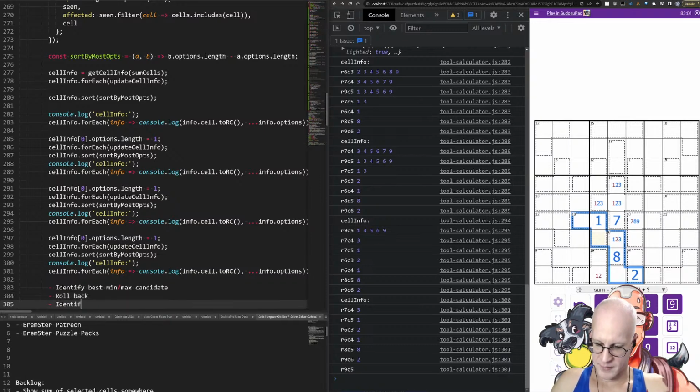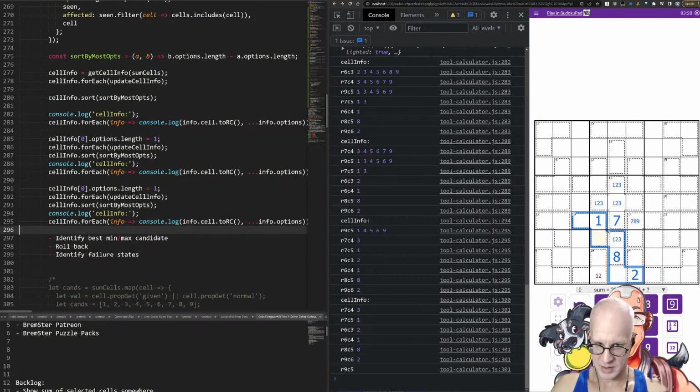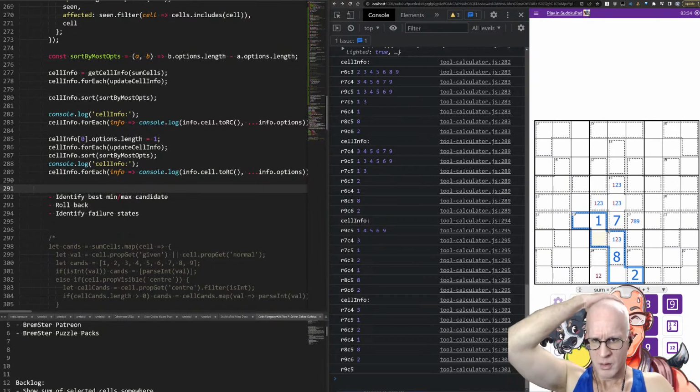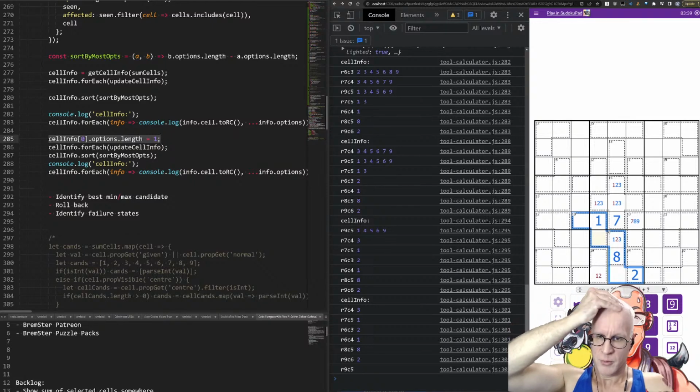And identify failure states. Now the other question is, what shall we do if there is no valid way of filling in the cells? I mean, worst case scenario, we just put a question mark in there, right? All right, so this is basically a step. And this is always the same, so we can literally just repeat this one, as long as we detect our exit clause, right?